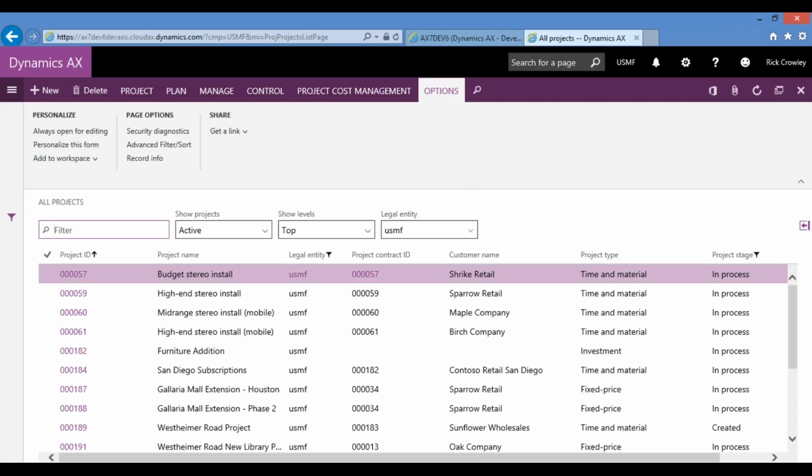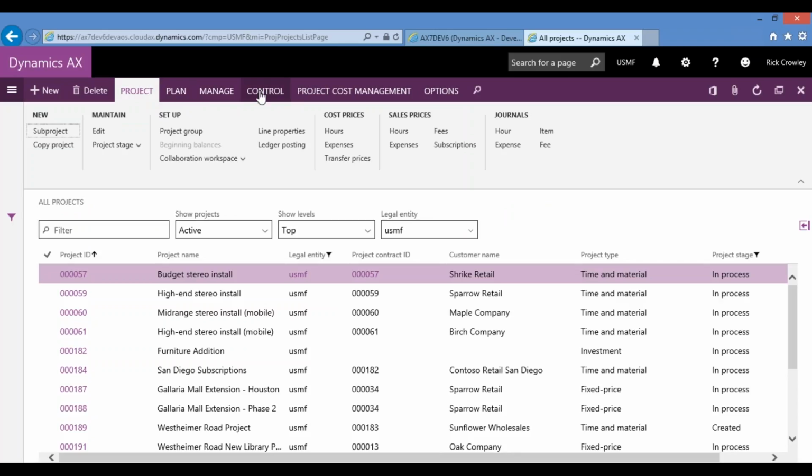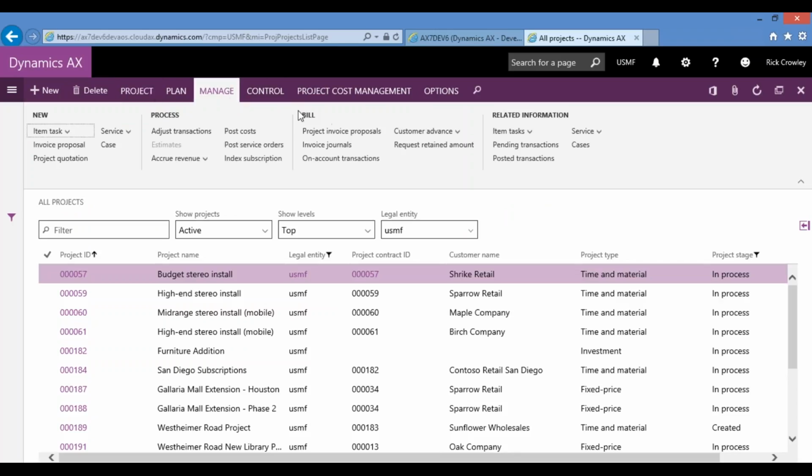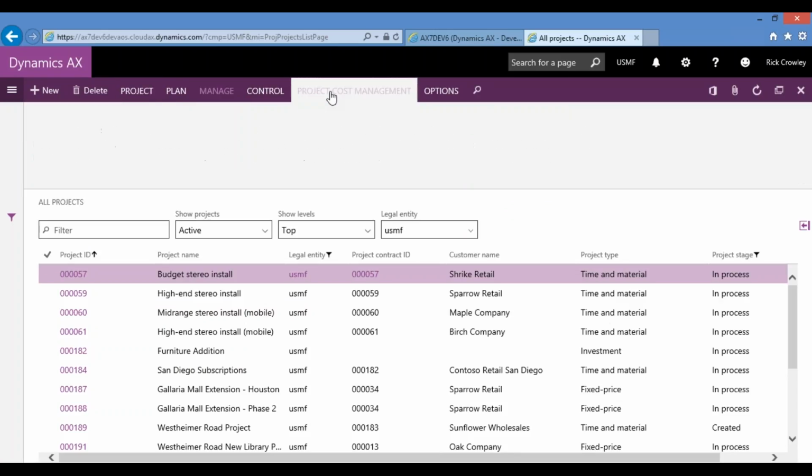So here we're landing on the All Projects page. You'll see up top we have some different areas such as project, can manage billing. We also have a project cost management tab that enables us to go to other parts of the system such as budgets, ECAC.